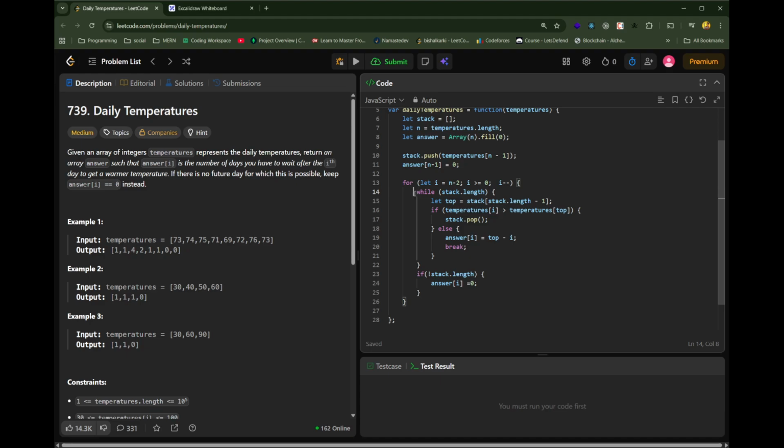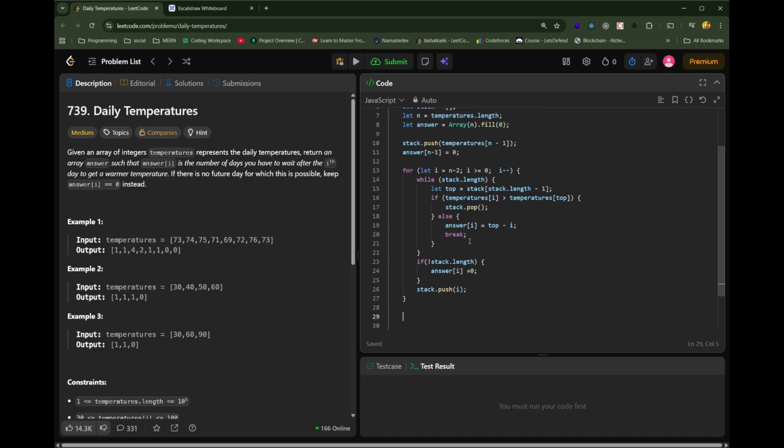While the stack dot length is zero, I also have to push, stack dot push. What I have to push is the index, right? And I have to return answer. I think this will work. Let's check this out.